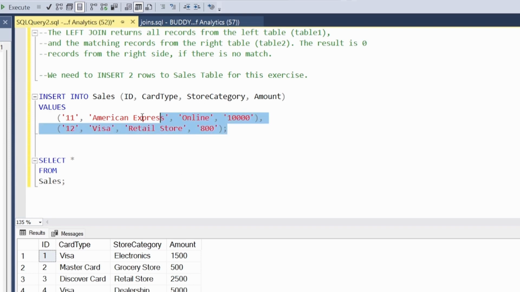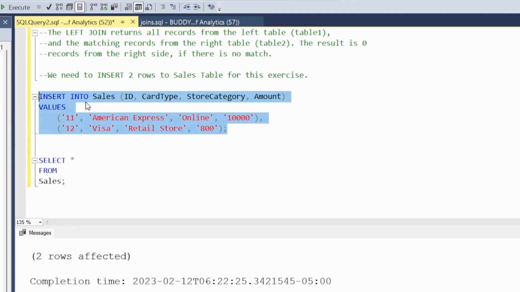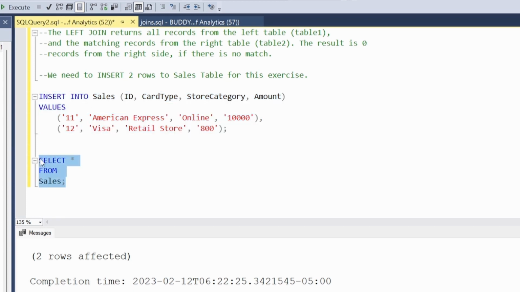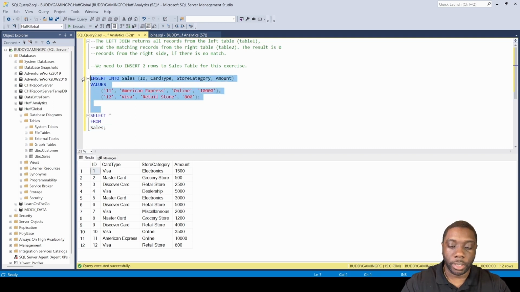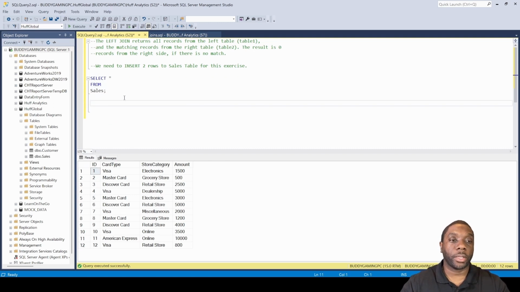By doing this right here, we're going to say F5 to run this. So 2 rows were affected. Now we just come here and, boom, we see that those 2 rows were added, American Express and Visa. And now we can dive into left join. So let's just go ahead and delete this. Now that we inserted our 2 rows, let's start doing a left join.